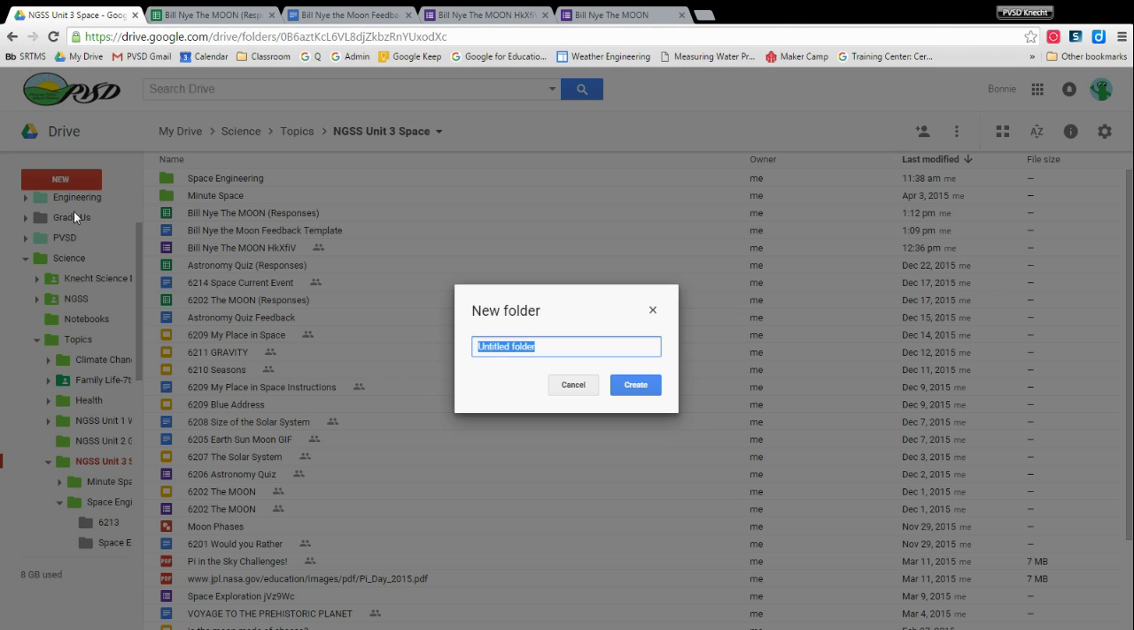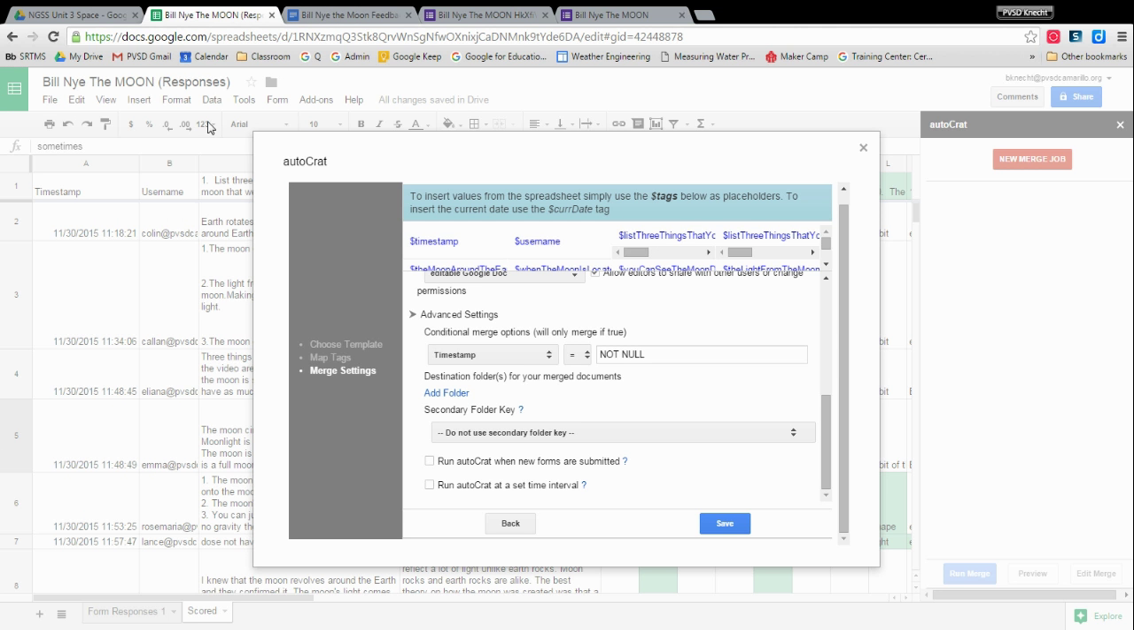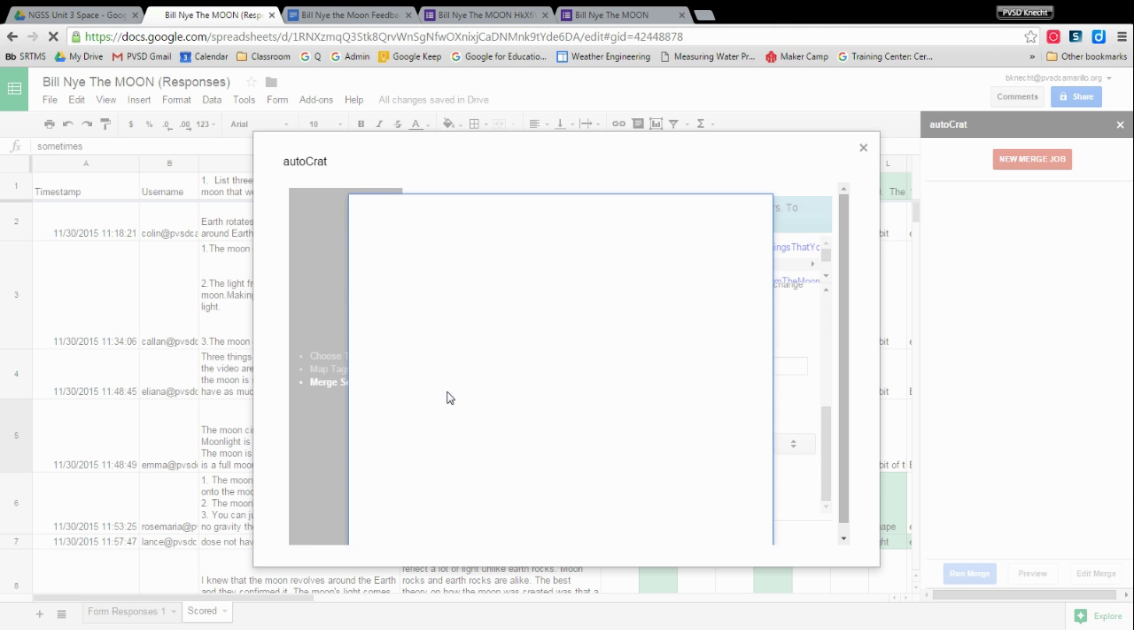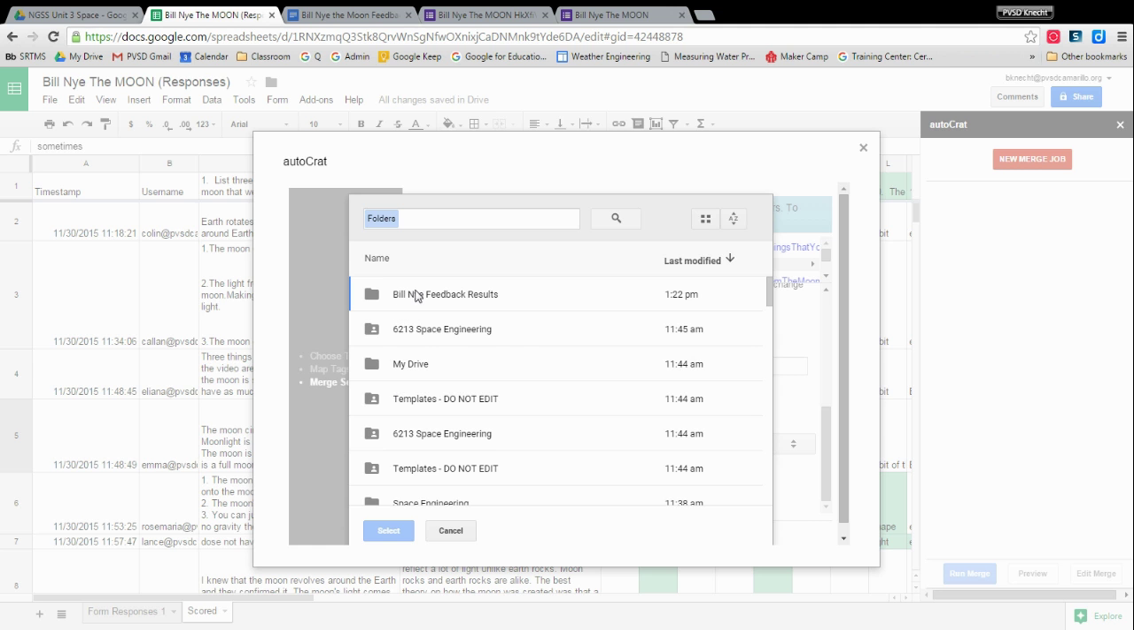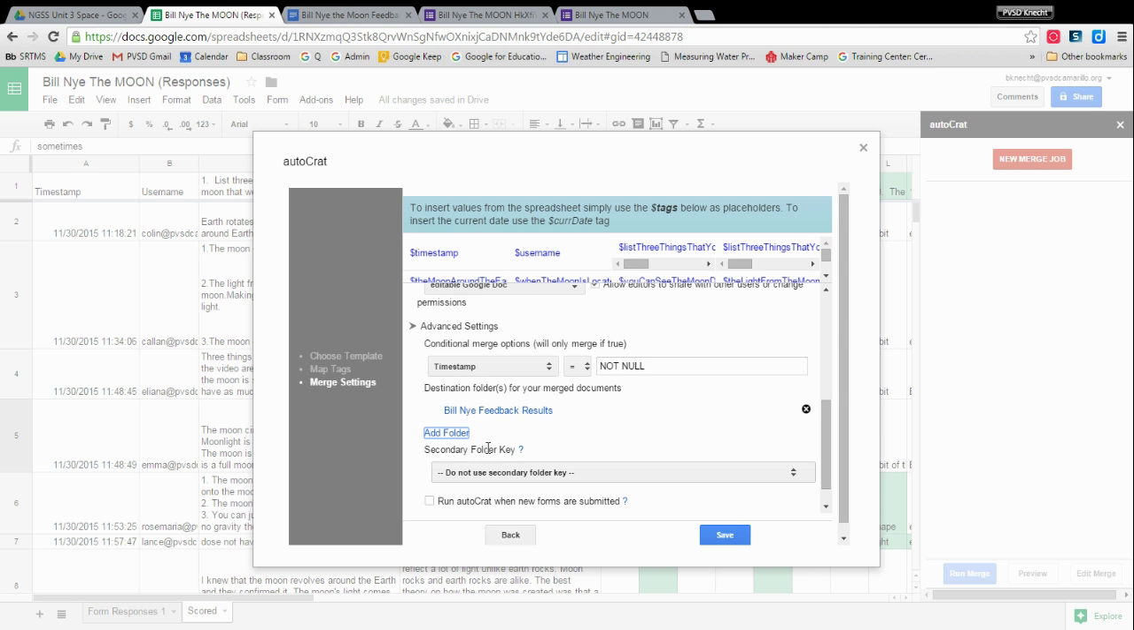And I will create a new folder for Bill Nye Feedback Results. So this is just a brand new folder. For now, it's empty. And that's where I want to stick all of their results. So I go back to my spreadsheet, save my spot, and now I can say add folder. And it was the most recent one I just made. So Bill Nye Feedback Results. And there it is. It'll think about it. Do I want to use that folder? Okay, there it is. So it's going to take all the documents and stick them in that folder you just made.